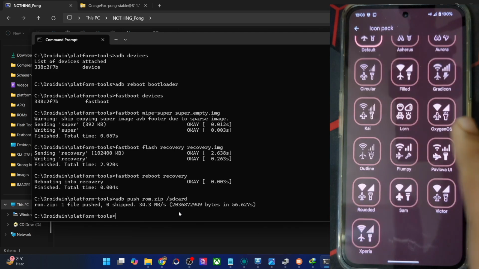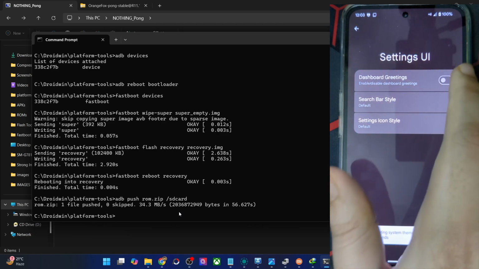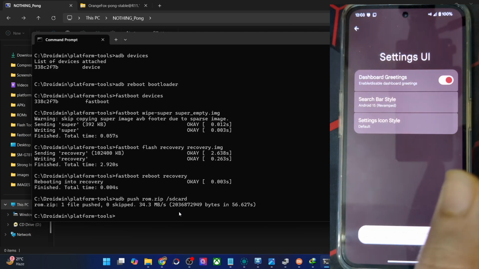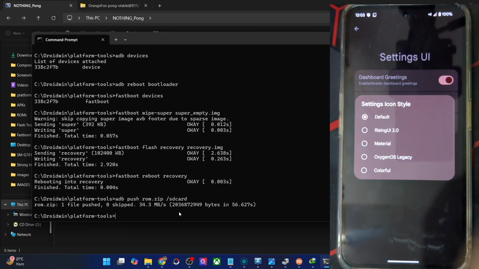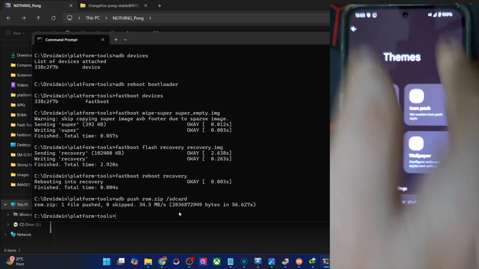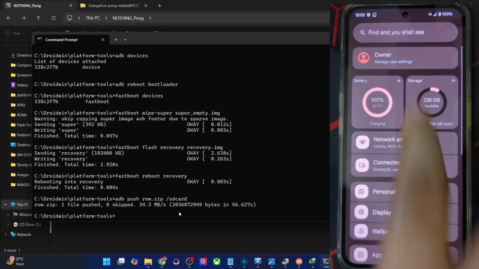Then we have the icon pack for the status bar icons. Settings UI. So you may enable the dashboard greetings as well, and search bar style. Let's go with the Android 15 revamp. Settings icon style, it's default. Let me choose the Rising UI 2.0 and let me now see how it looks. Let's go back again and again. And this is the new page.